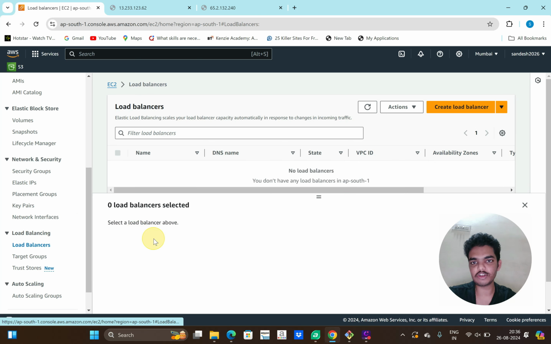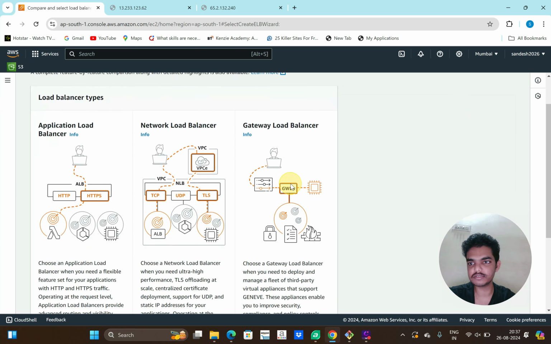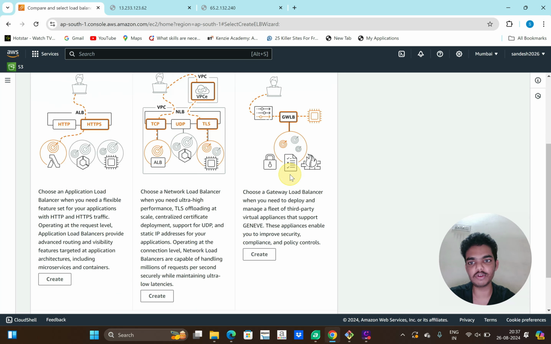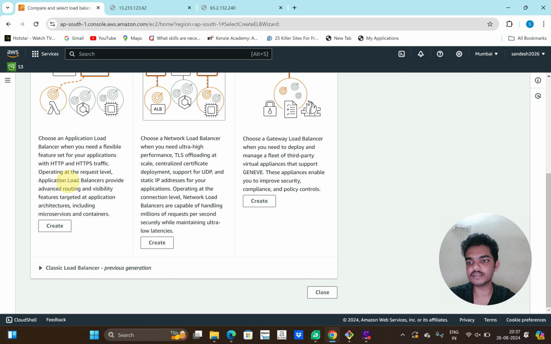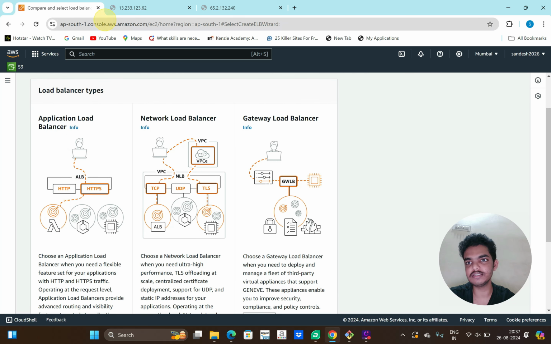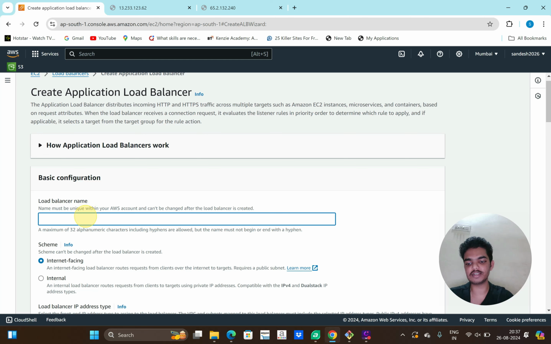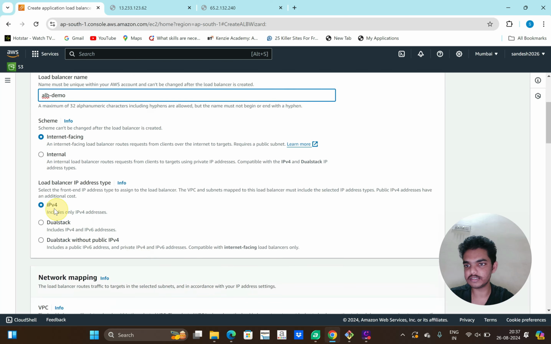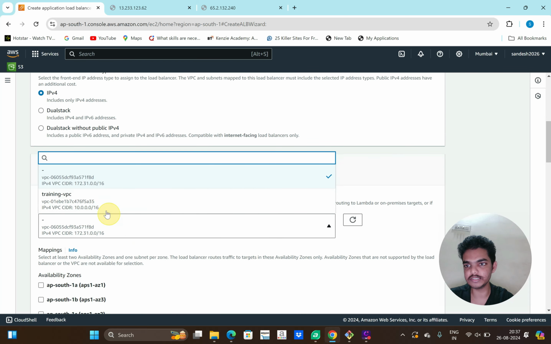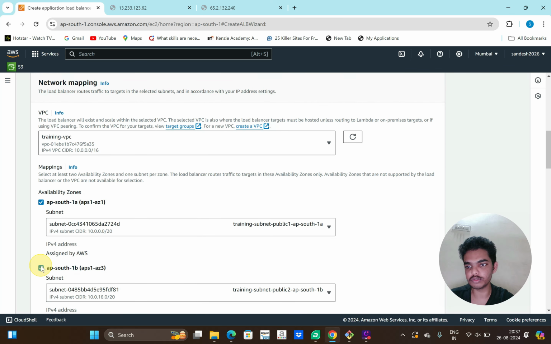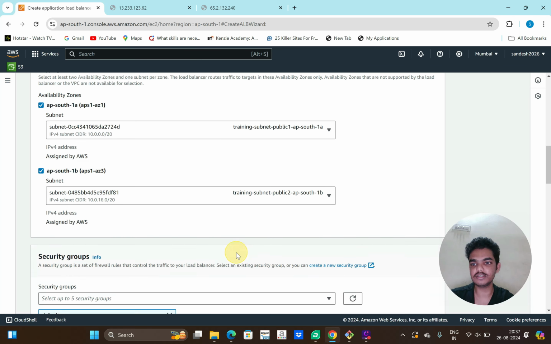Search for load balancer and click on load balancers. Then create load balancer. In load balancer, we have the three options that I've already explained: ALB, NLB, and gateway load balancer. I'm going to create an application load balancer because this is HTTP traffic. So I'm going to select ALB. Click on create, then give a load balancer name. I'll name it ALB demo, and it will be internet facing, and IPv4 I can select. Then the VPC will be training VPC, that is a custom VPC. Then for availability zones, I'm going to select both of these two, and for subnets, these public subnets only.